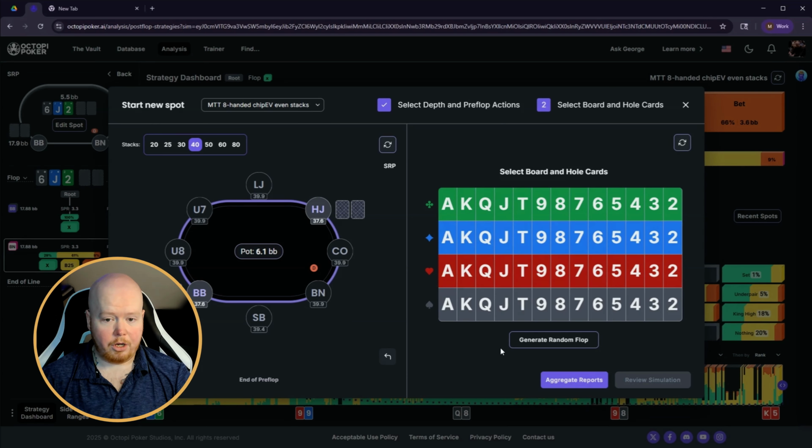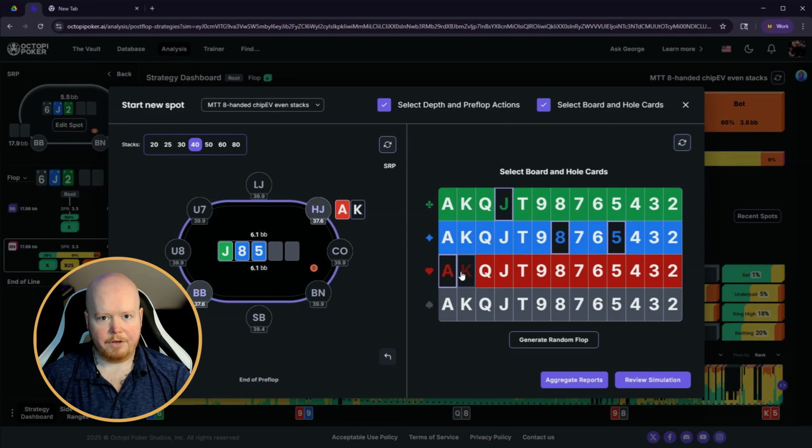First, we're going to select the flop. In this case, it's going to be Jack of clubs, 8 of diamonds, 5 of diamonds. We're also going to select our own hole cards by clicking over here, which in this case are going to be Ace King of hearts.